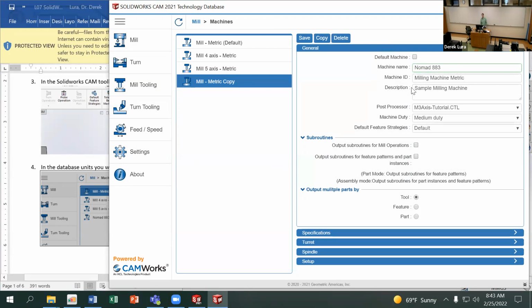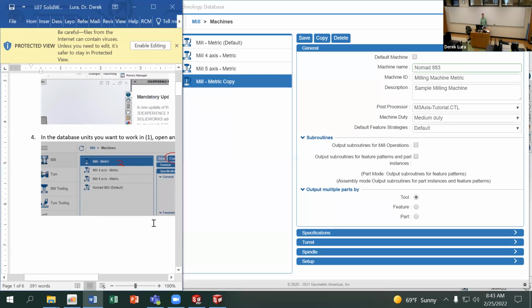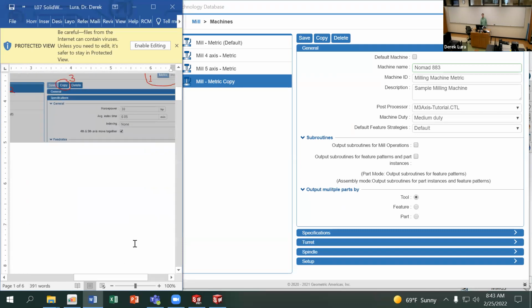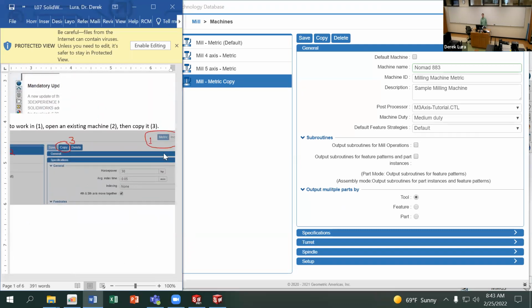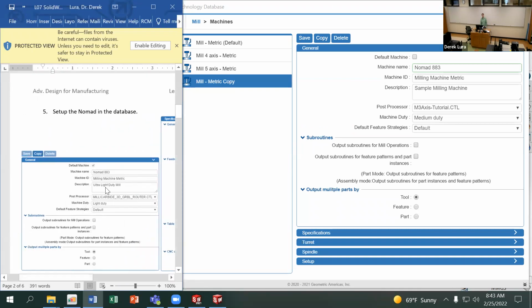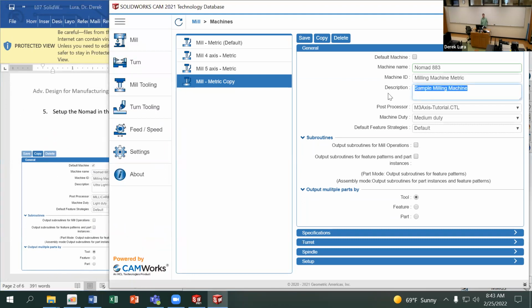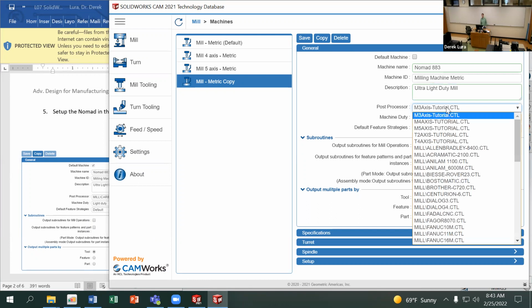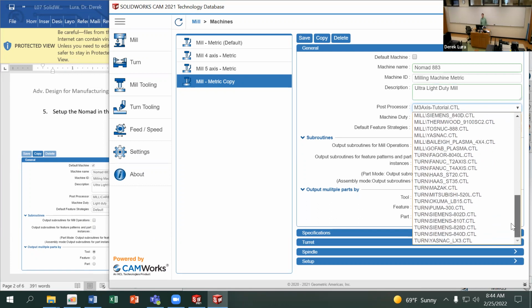Again, you can give it whatever machine ID you want. Again, you can give it a description too. I'm going to put in all of the parameters that I want as far as the machine specifications. So I think I have the full list down here. So general here, I've made the description, ultra light milling machine. The post processor, again, I want to set this to the Nomad.